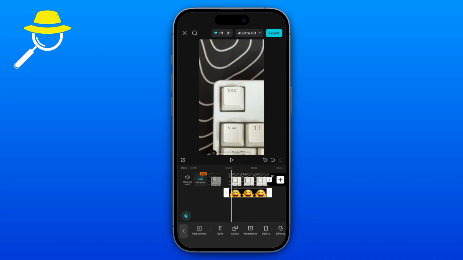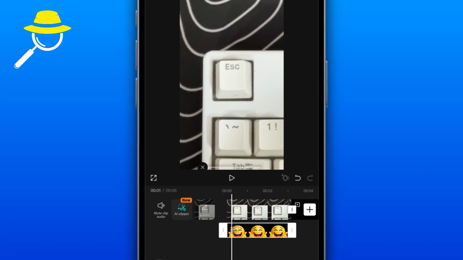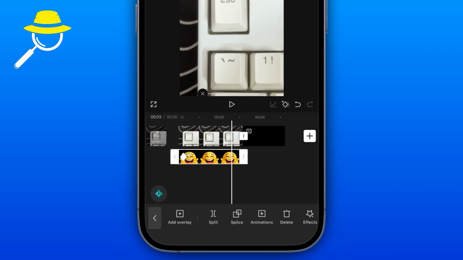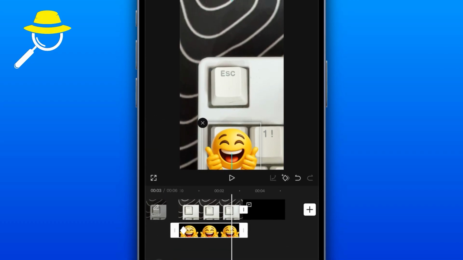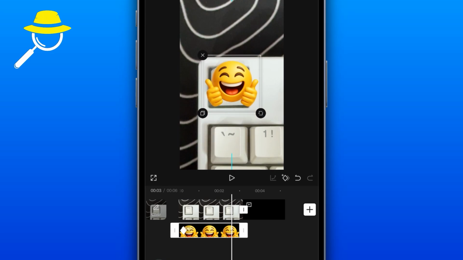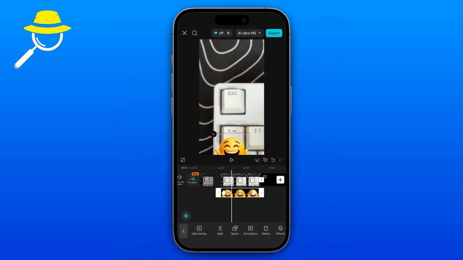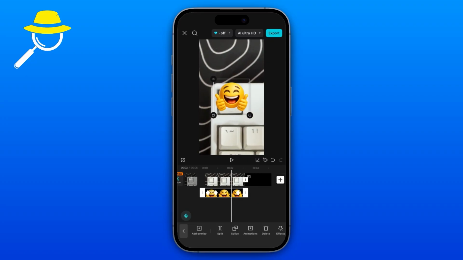Once it's in place, tap the keyframe icon, the diamond icon, to create your first keyframe. Move the playhead forward a few seconds, then drag the picture to a new position. Another keyframe will be created automatically. Continue moving the playhead forward and repositioning the picture until it reaches its final location. You can add as many keyframes as needed to create a smooth animation.